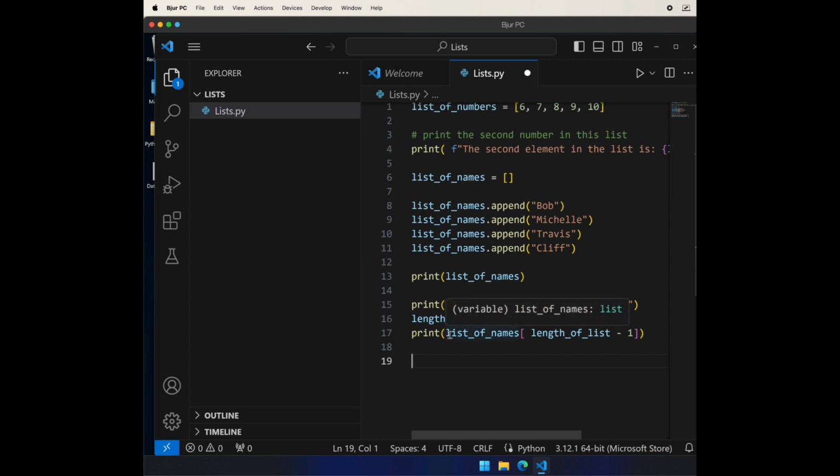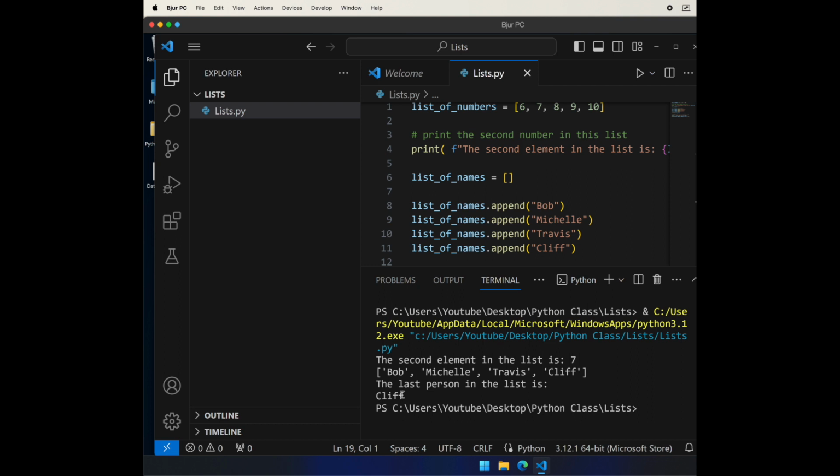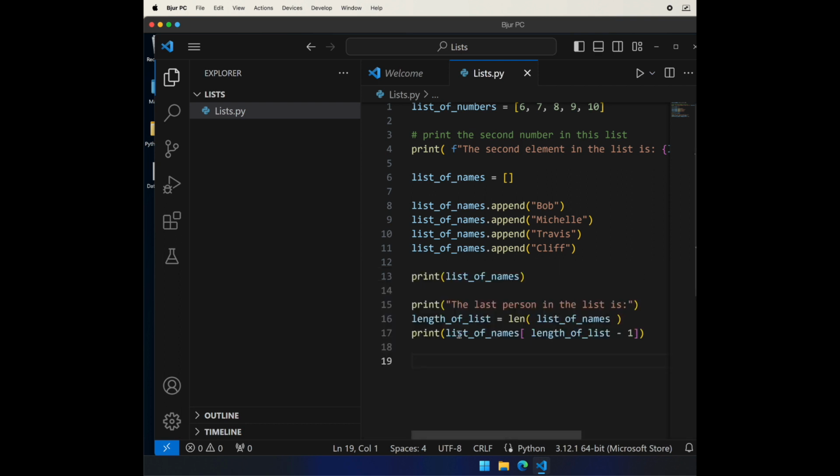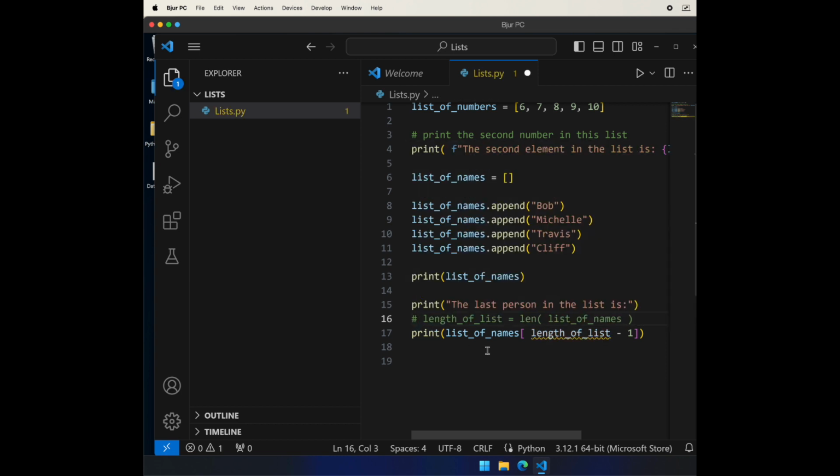So this is going to print, it should print Cliff. Let's see. So hit save. Boom. Yep, last person in the list is Cliff. Now there's a shortcut. So this is a lot of code to write. So we can get rid of all this. In this case, I can comment it out so Python ignores it. I just put a number sign in front, turns green.